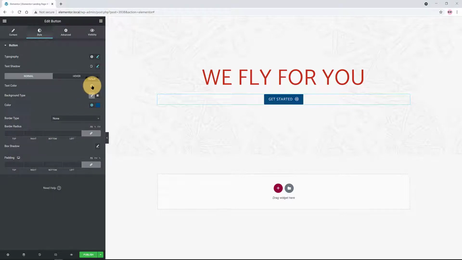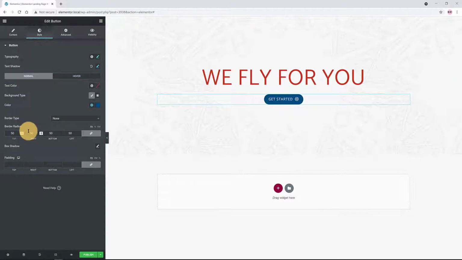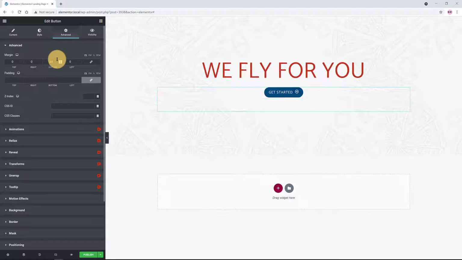I want a rounded button, so in the border radius I set it to 50 pixels. In the Advanced tab, I adjust the bottom margin to 60 pixels.